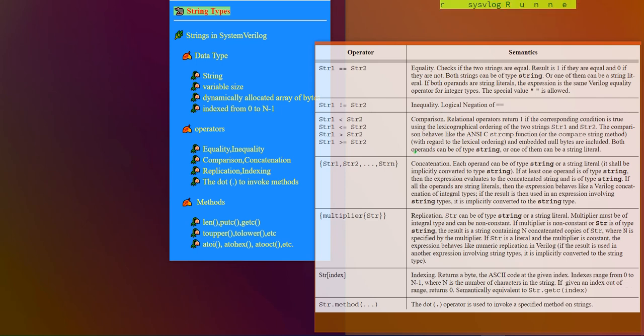How does the string comparison work for less than or greater than operators? The comparison will be done with regard to the lexical ordering. The operands can be of type string, or one of them can be a string literal. Looking at the table, we also support replication of strings. To access a selective character in the string, an index from 0 to n-1 can be used in square brackets.